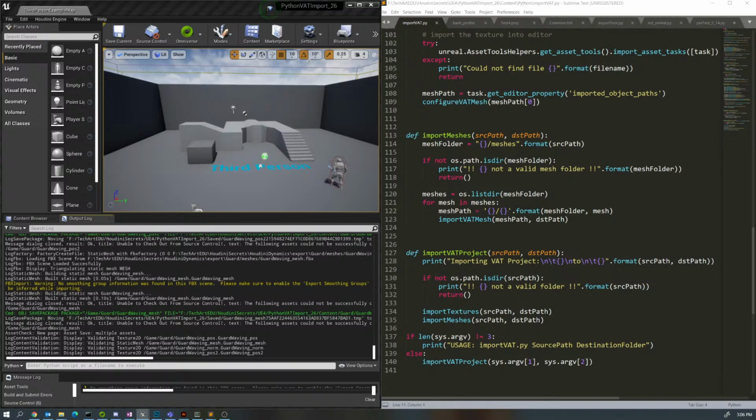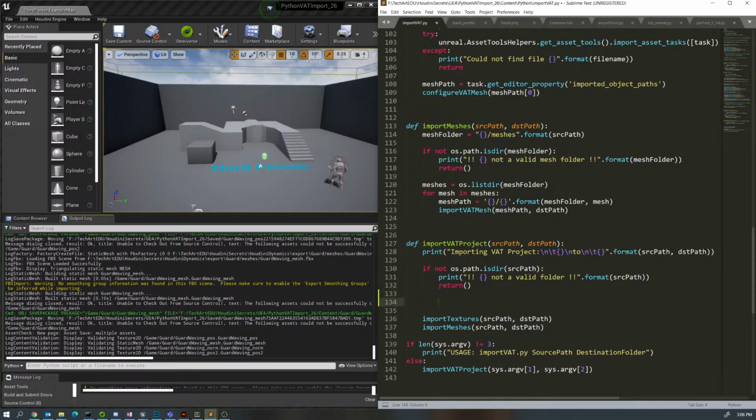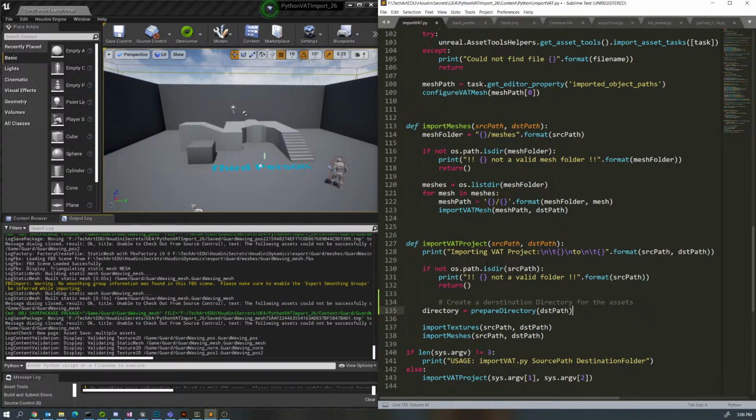And I'm going to expand our script to do a little bit of preparation. So here is our import VAT project. Right above that, right before we go to the import textures and import meshes, I'm going to say, okay, directory destination, that should be designated. Create a destination directory for the asset. So directory equals prepare directory. And here's our destination path.